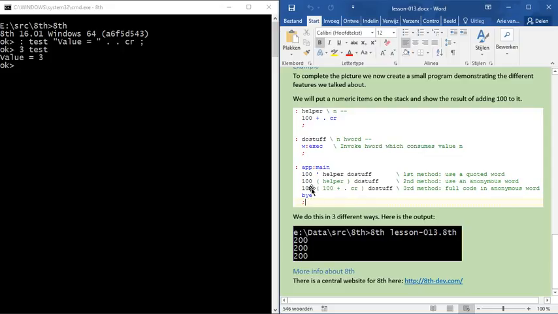Then the second method I show is that we use an anonymous word. Well, in this case, the anonymous word consists of code, and the code happens to be invoking the helper word. Okay, that's working. And the third method is that we put all the code right away between the parentheses. So then we don't need to create a helper function at all. So it's a kind of inline coding, and that works as well.